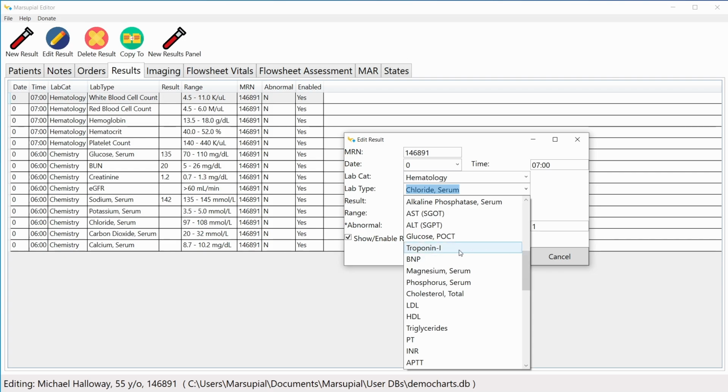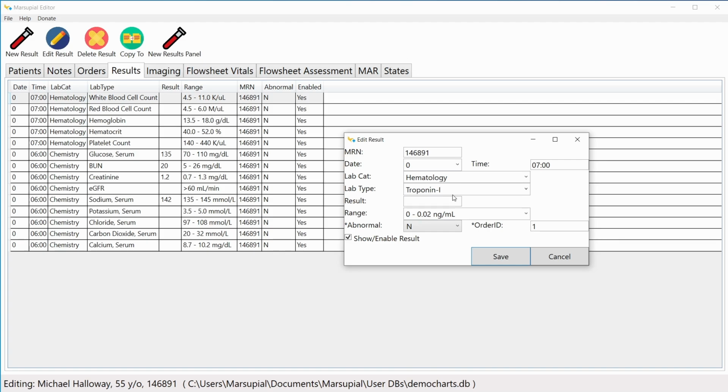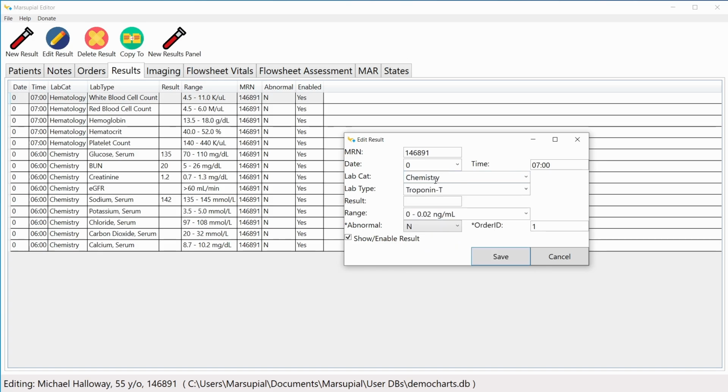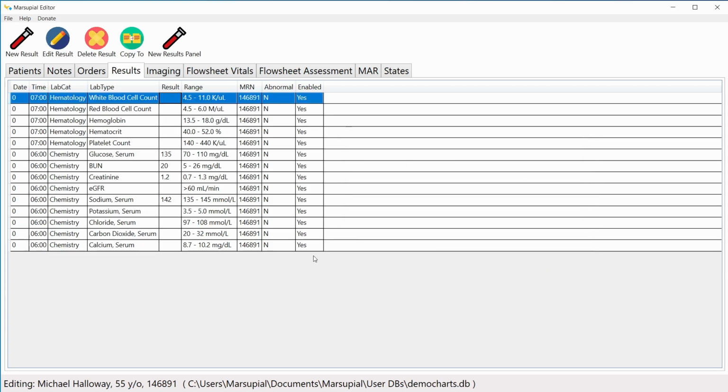For example, I have troponin I pre-programmed here. If you want to do a troponin T, you can do that. Just make sure you change the range and make sure that the range is consistent between all the troponin T's you add in here. There are a bunch of different lab categories as well. So again, I think these are the most useful categories people will use, but you are free to also pick your own lab category.